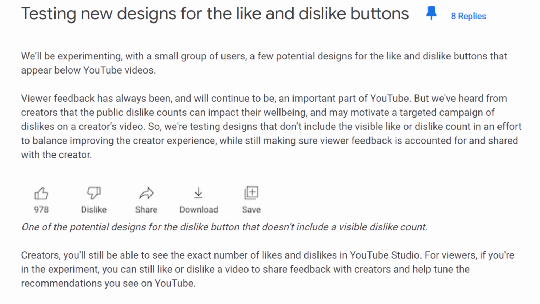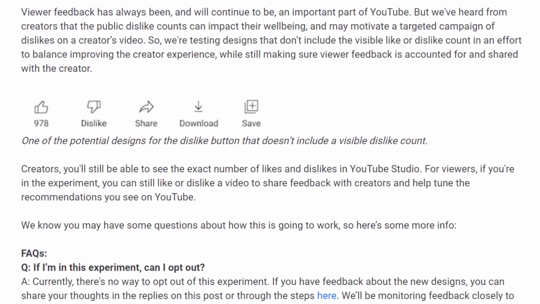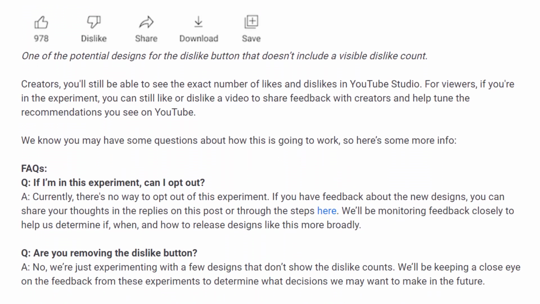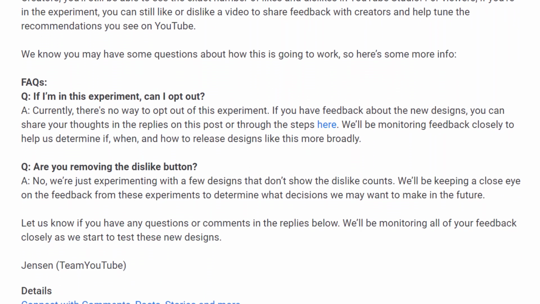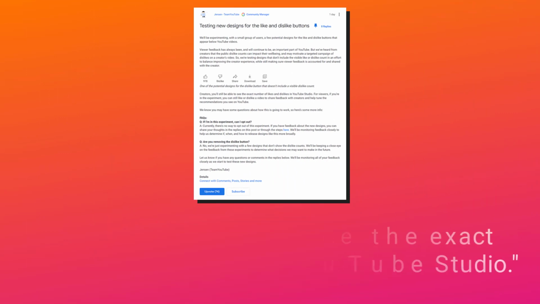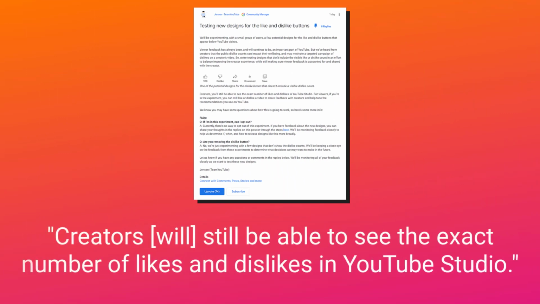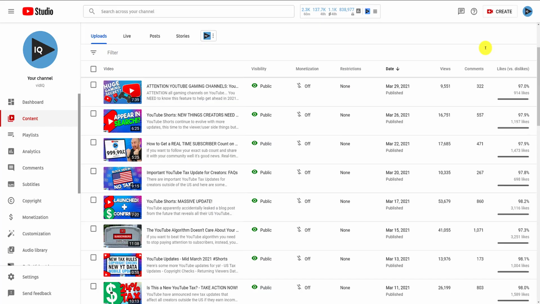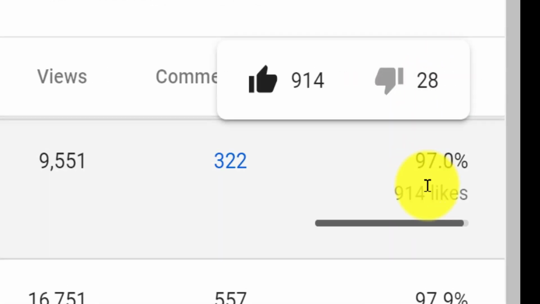Beyond the tweet you've already seen from YouTube, there is a bit more detail about this test in a support page that I will link in the description, ironically just below the like button. An important clarification it makes is for creators, and that they will still be able to see the exact likes and dislikes in the YouTube studio. This can be confirmed by rolling your mouse over the likes counter for any video from the content page in the YouTube studio. But how's this for a double dose of irony?